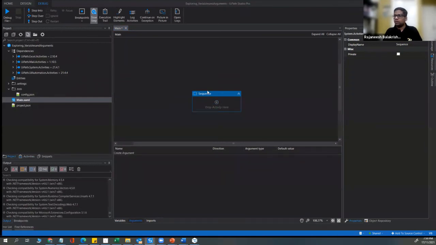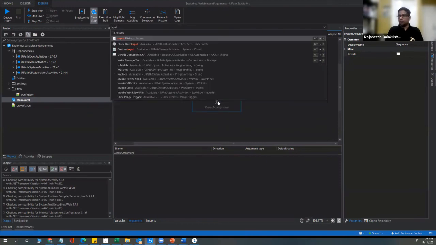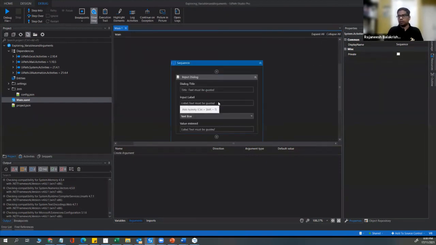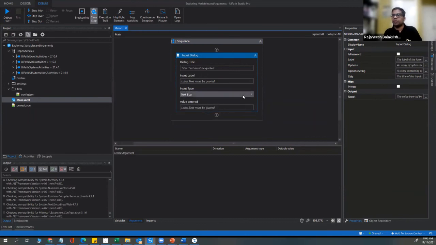Okay, so I'm just thinking about a scenario. I just want to get a username from the user and then manipulate what we got from him and show him in a text message. So that is one scenario that we can do. So for that, we create an input dialog. To get anything from the user, just remember dialog. A dialog is something where we get input from the user, that is called an input dialog, and we store it in some variable.